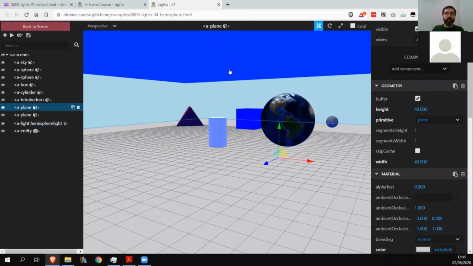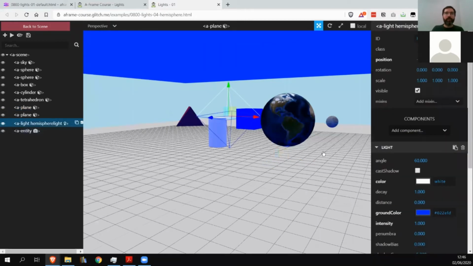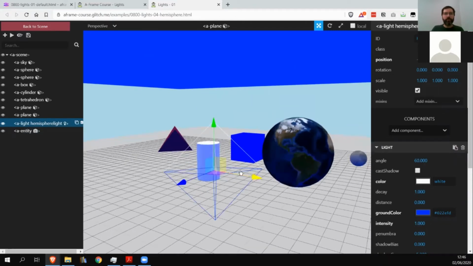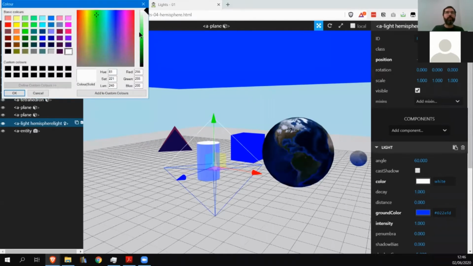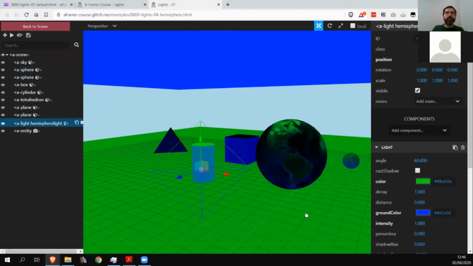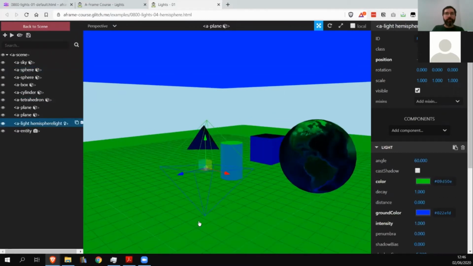So the ceiling is now blue because there's a light coming through from the ground, because the direction of the hemisphere light is fairly horizontal. You can think of the ground color, although it's not technically very correct, as light that shines from this vertice upwards. And the color, let's change this to green, for example. The color is light that shines from the top vertice downwards. So you see that our ground is now green.